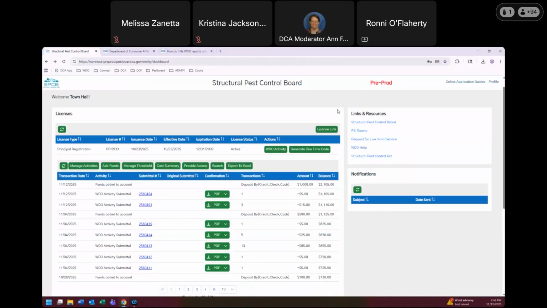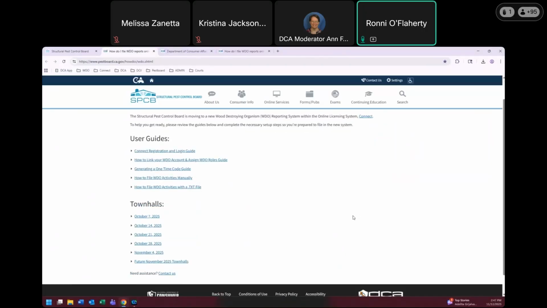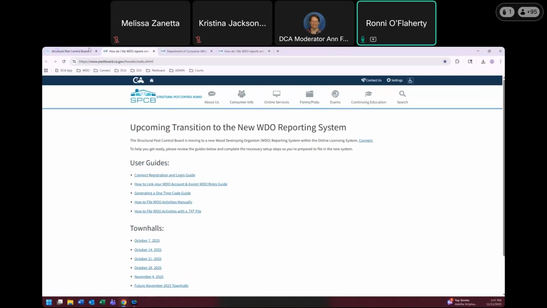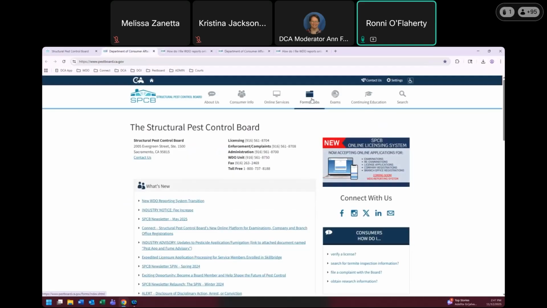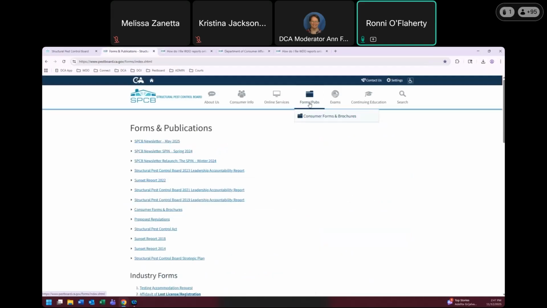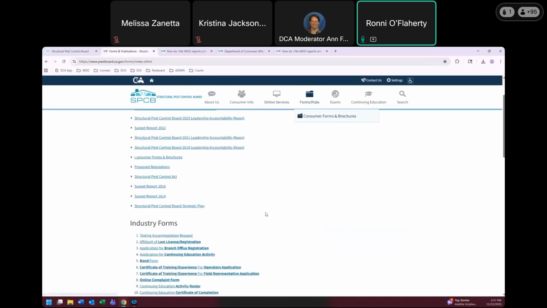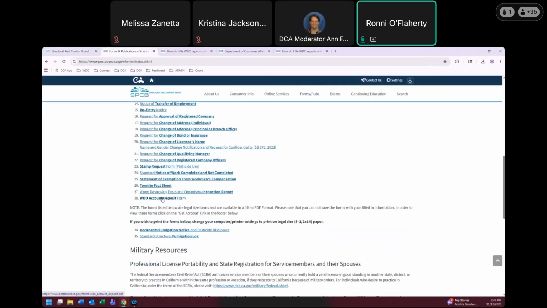So up here, when you're logged in on Connect, there's links and resources. The first one says Structural Pest Control Board, and then there's a WDO help one. I will add the form to the WDO help menu. It's currently not right there, but we will add it. But when you click on the Structural Pest Control Board one or the WDO link, it'll bring you here where you can click on forms and publications. And then that form is way down here at the bottom of the list of forms. It's the WDO deposit form.